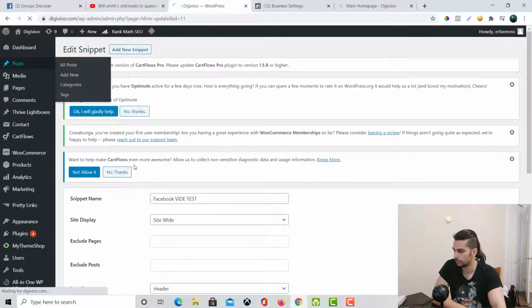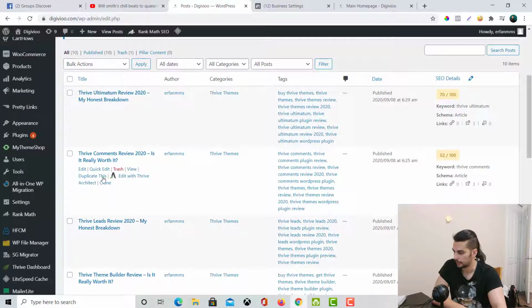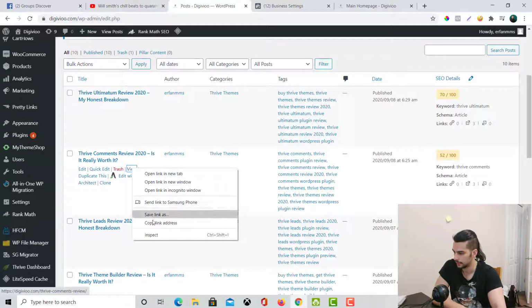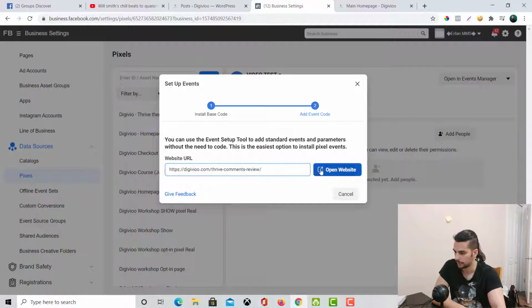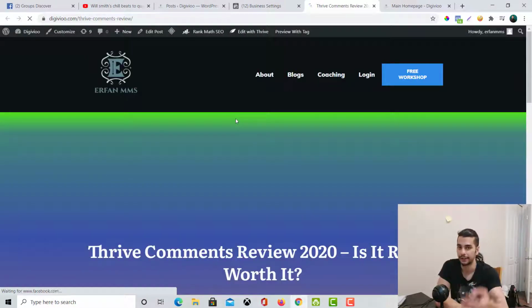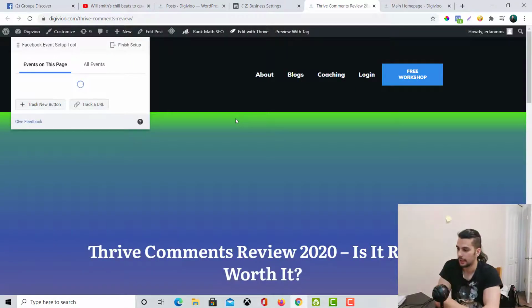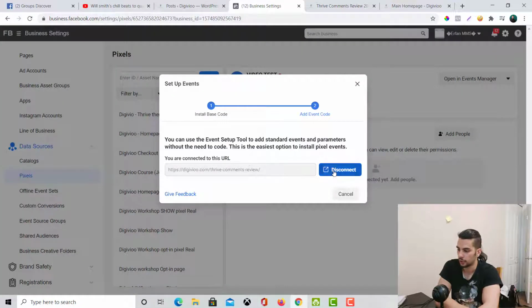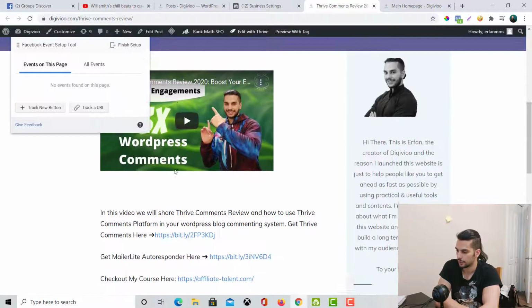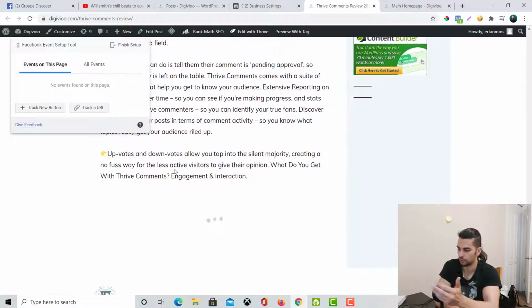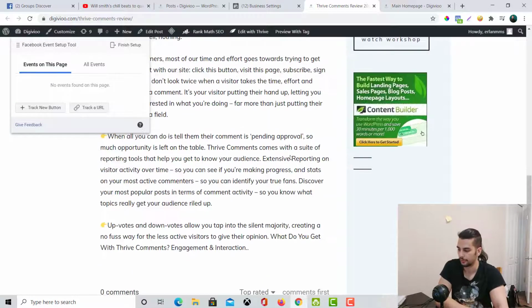I'm going to go to one of my posts here, for example this one, copy the link address, and then paste it here. So, Thrive Comments Review, open website. I'm going to show you how we can set up an events tool, so it'll be easier to track everything, to track the traffic. After inserting your URL here, you go to this button here, and then a small box will pop up on the left side. This is what I want to track. This page is what I want to track the traffic to.